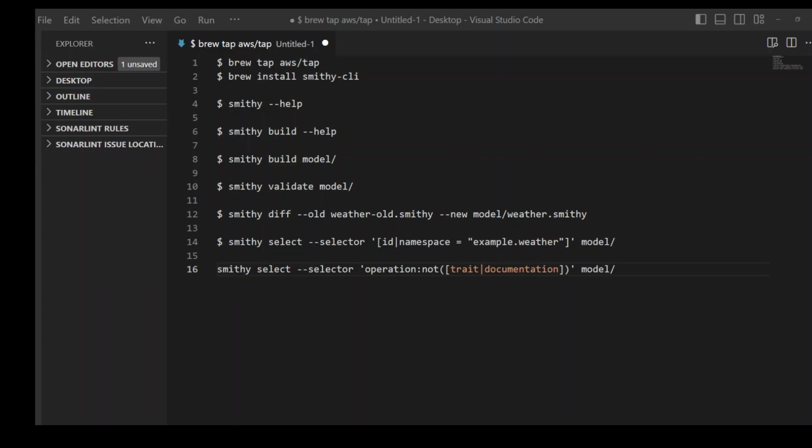On line number 12, we are checking the difference between two models, and this is sort of a linting tool. Now on line number 12, as you can see, I have a weather old and just simply a new weather model, and I'm comparing the difference with the help of the CLI. So this can be useful if you make changes to your model, and then you can check for backward compatibility.